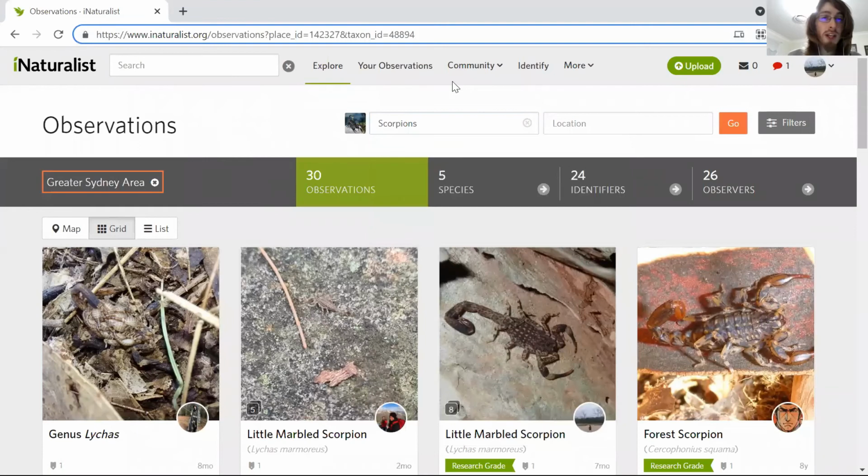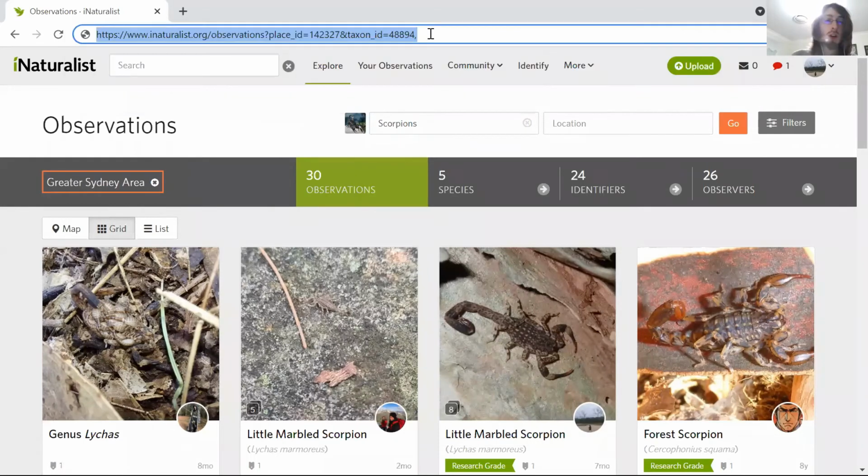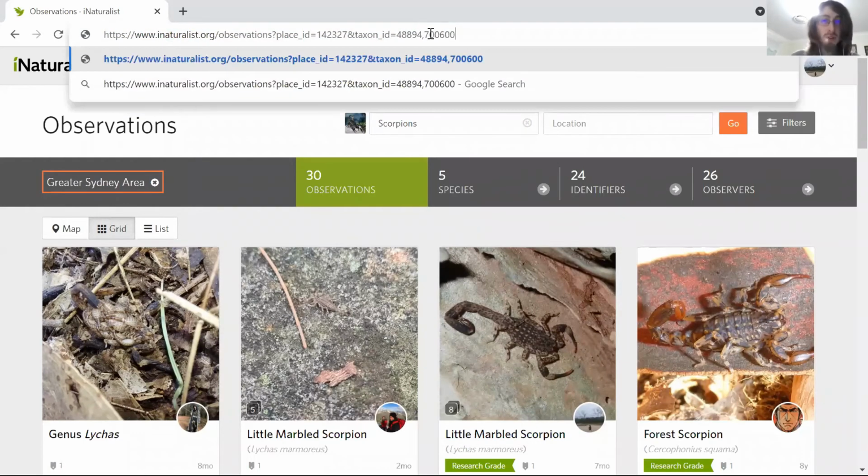What I do is I go here, I add a comma after the number for scorpions. I then add in the number for grasshoppers. But most importantly, you'll see here there's this little string of text which says taxon_id. As soon as I add in a second or a third or a fourth number, I must change this to plural. And I have to add in the S there for taxon_ids, otherwise it will not work.